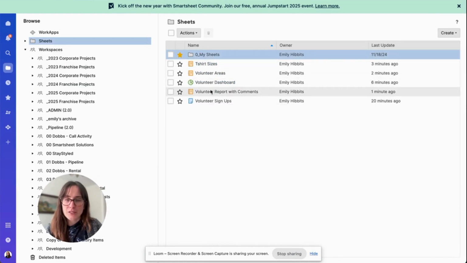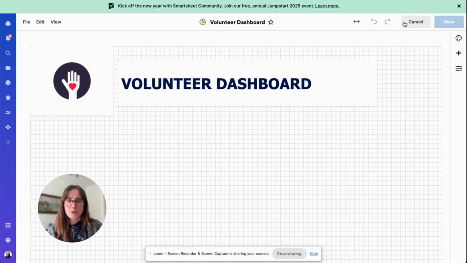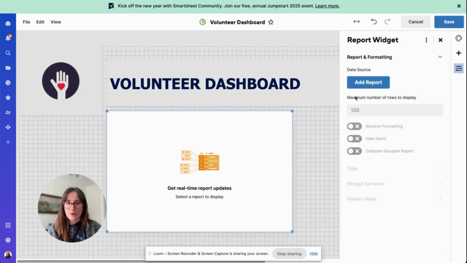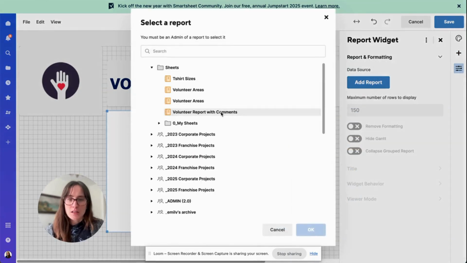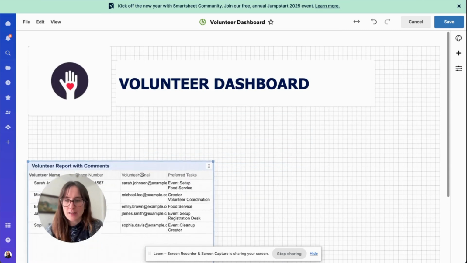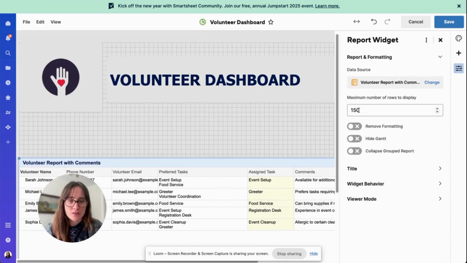Now let's put this all together. We have 3 different reports that we want to put on this volunteer dashboard. So again, we'll go into our dashboard and we'll click edit, and then we will do a row report. So we'll add this report in here. We'll add the volunteer report with comments. And then I just kind of like to move this around. So let's just have this. And then what I also like to do is remove the formatting, so you can remove this yellow out of here.